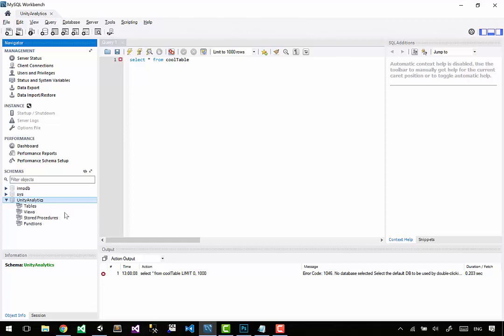So Unity Analytics, we can say, hey, what tables do you have? Nothing. What views do you have? Nothing. What stored procedures or functions do you have? I've got nothing. I'm an empty database. You go, awesome. That makes sense because we just made you.